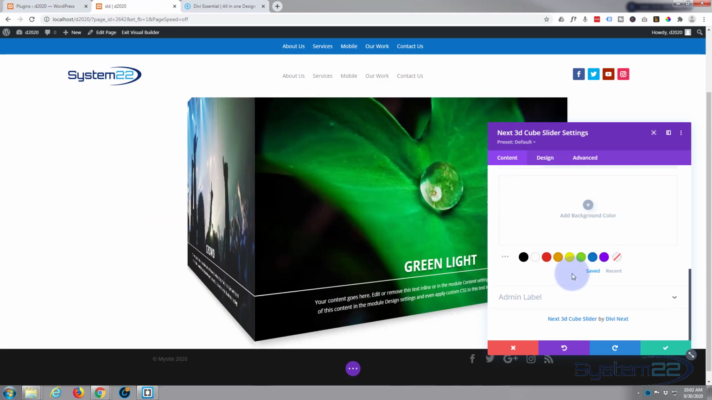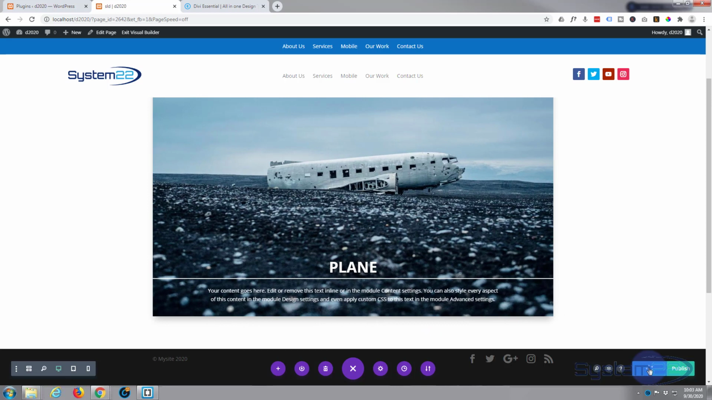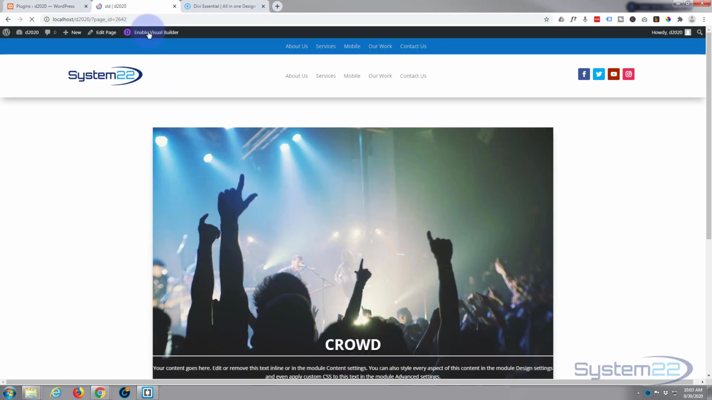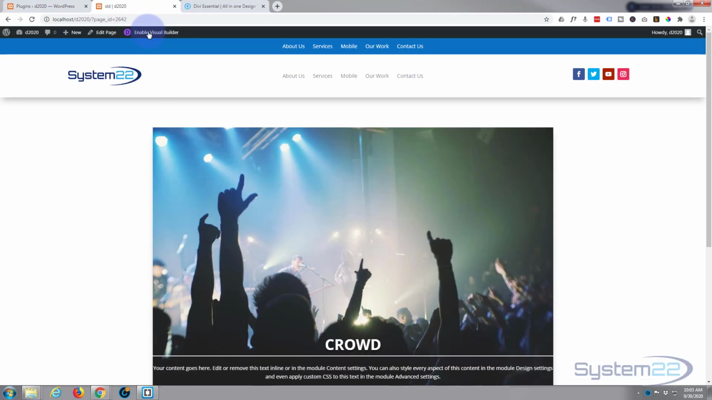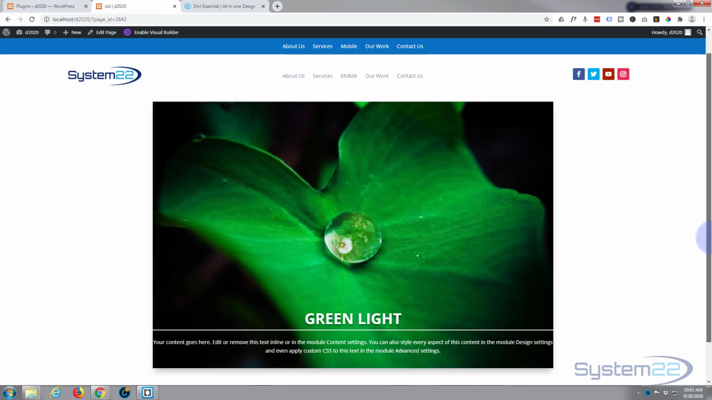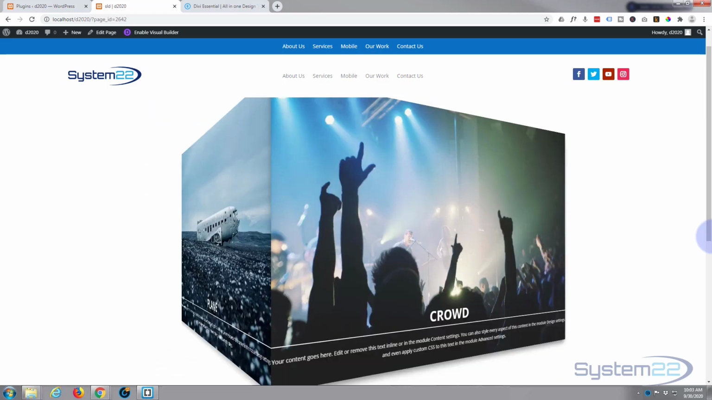And I think we should be good to go. So let's save. We'll save our page changes. Save draft or publish, if you're ready. And let's exit the Visual Builder. And there we have it. There's our little cube, 3D cube slider. And that is a nice little effect to have on your site. That's going to get people's attention, which is what you want.